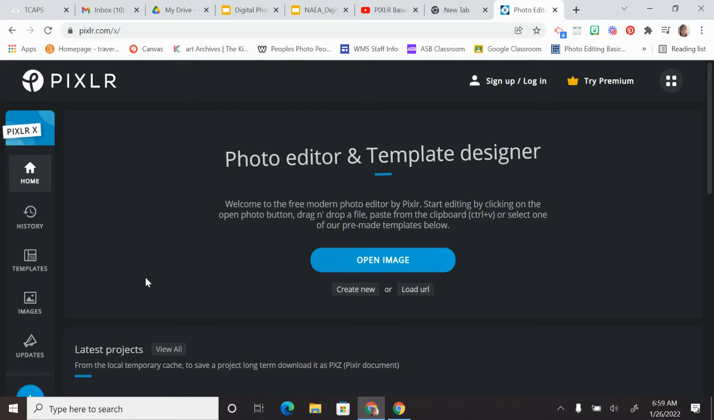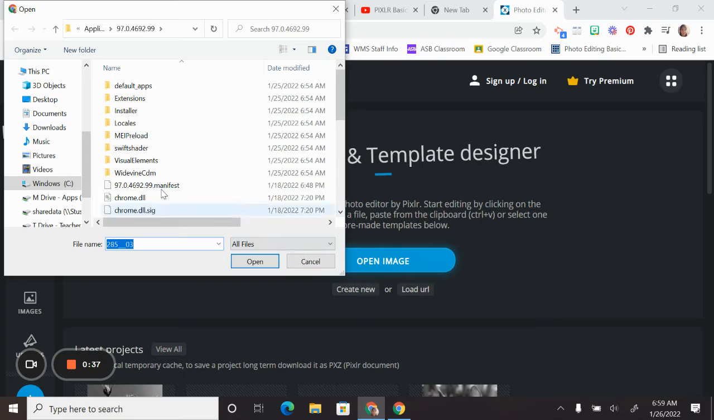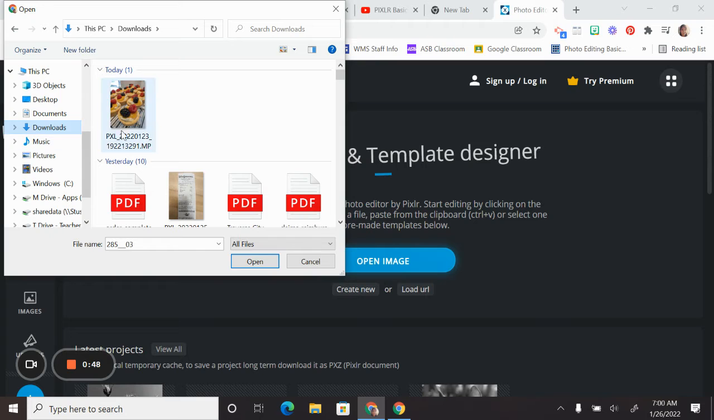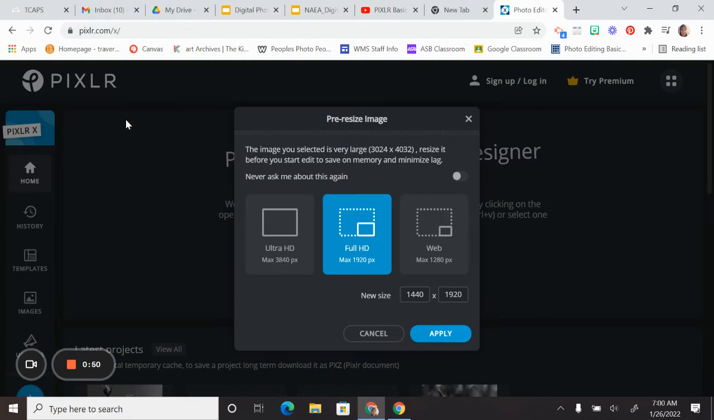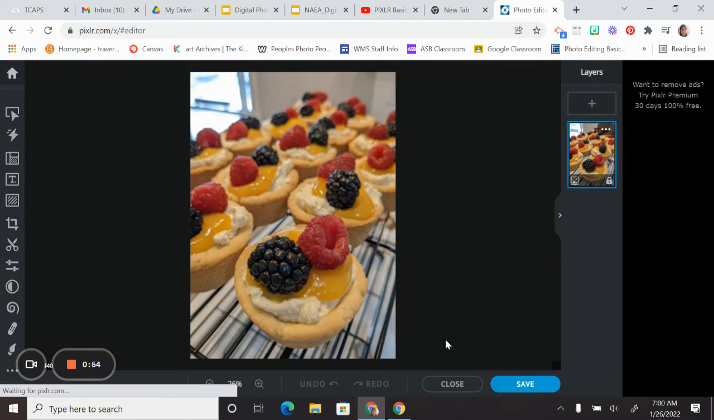So when you get to PIXLR X, you have to start by opening up your image. And when you open up your image, you'll have access to Google Drive because your computer is set up a little bit differently. But you'll also have access to your downloads. If you downloaded a picture from your phone or anything, you could find it here. So I'm going to take this food picture that I took over the weekend. I'm going to click apply, and it might take a second or two for it to load.